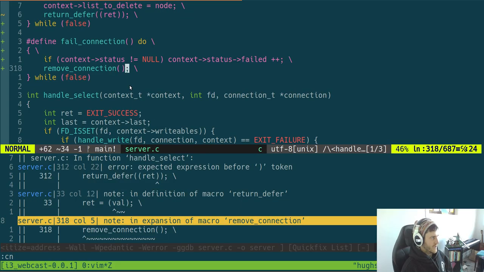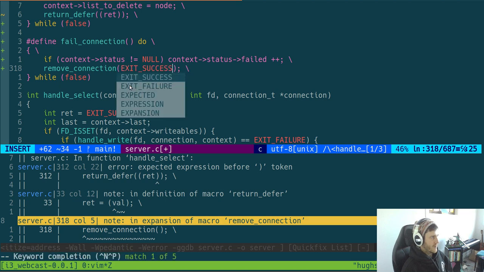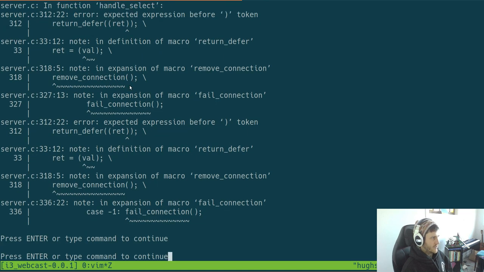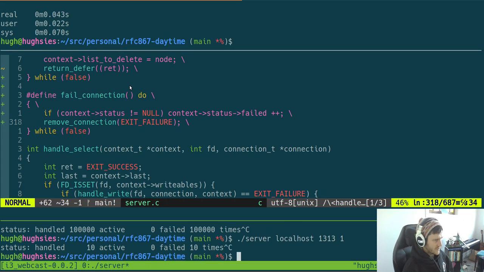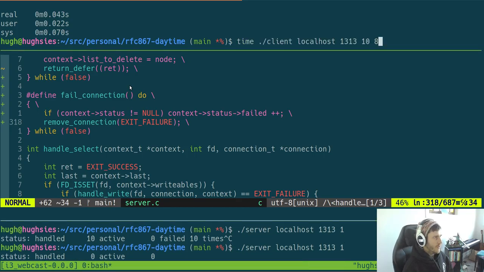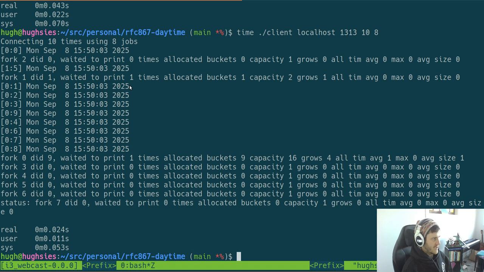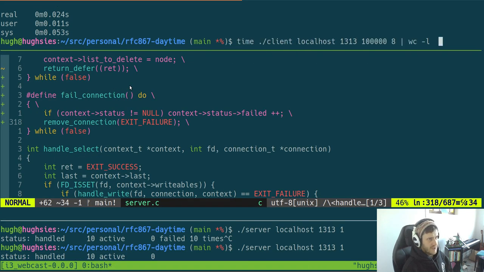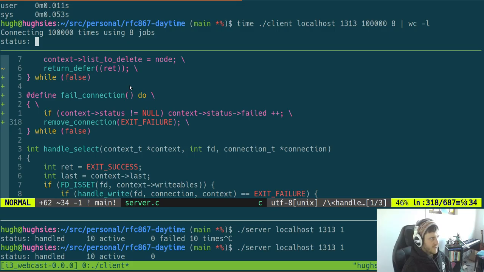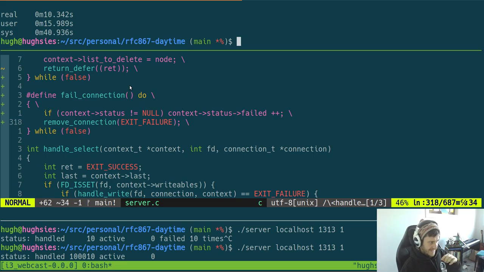Oh, that's because we don't give fail code here, so we give it that sort of thing. Cool. So now that just magically works. If we do 10, cool. So now it's doing 10. It's not saying there's any errors. If we do the 100,000, we can see what it's doing. And yeah, it's doing like 20 at a time. It's not doing them quick. The server is still doing it select based.